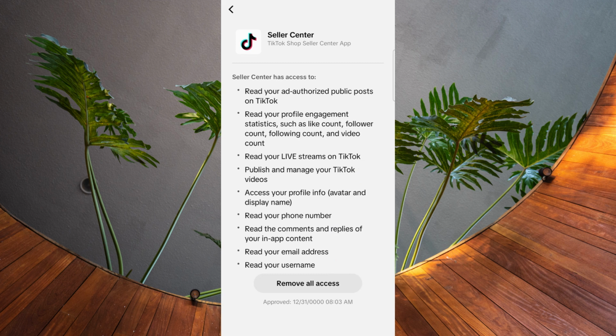It doesn't delete your stored data, it simply disconnects the shop integration from this TikTok account. If you ever need to reconnect later, you can reauthorize it from the relevant shop flow and grant permissions again. A few quick tips as you do this.